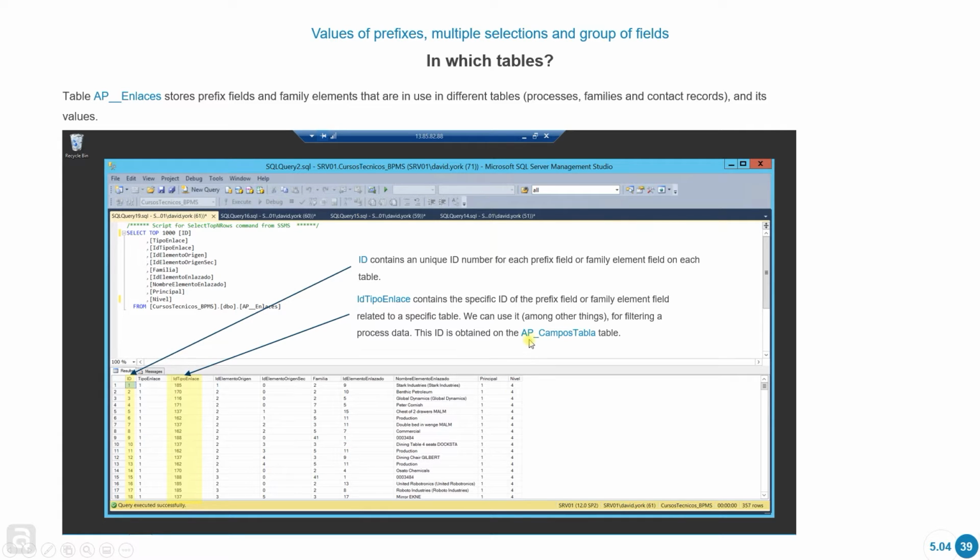This ID is obtained from AP Campos Tabla. This is the table we just saw. Remember, we saw this table and it contains all the fields that we have in a certain panel. And besides, there's a unique ID for that. So we can use that unique ID in order to filter the information. Now, here we're also going to see the name of the element that has been selected in that prefix field.